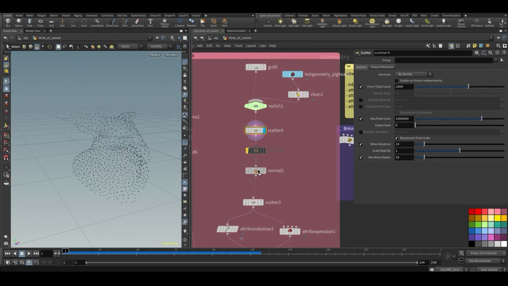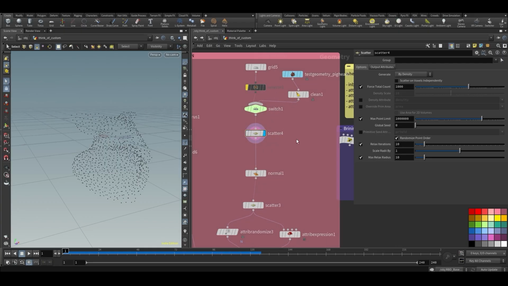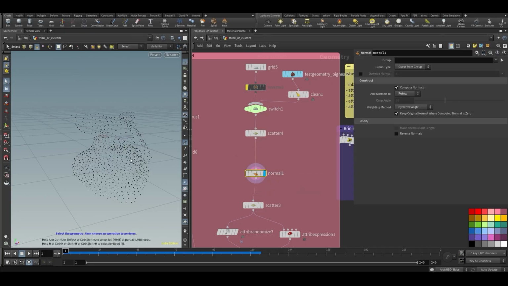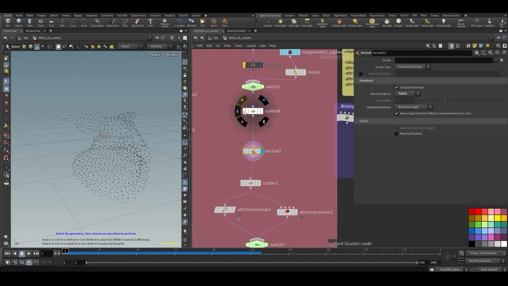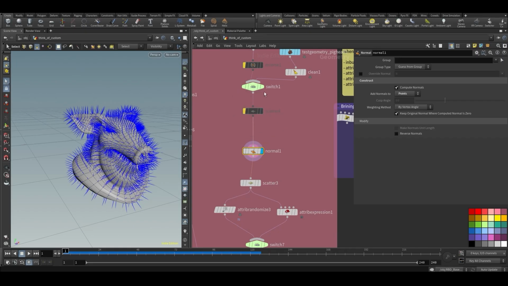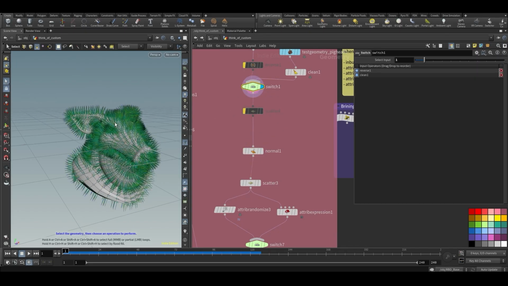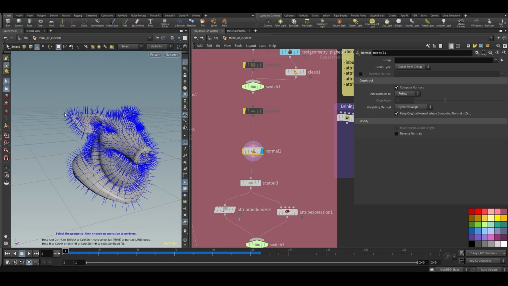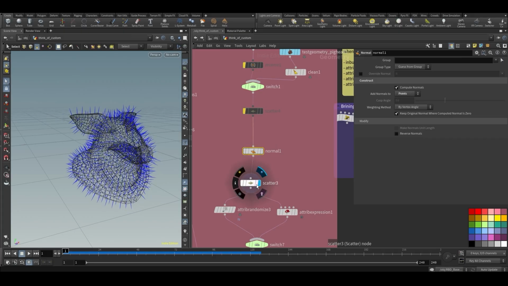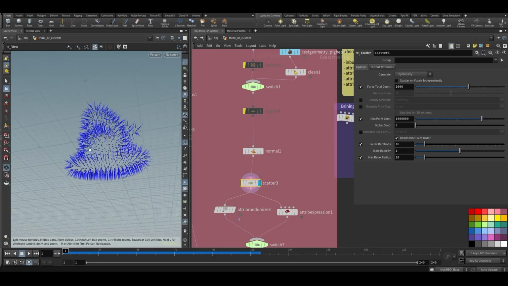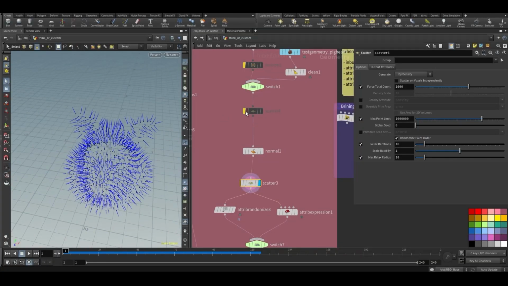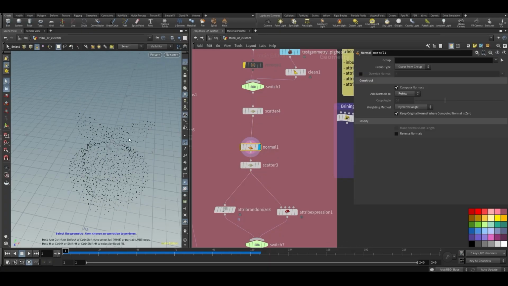Now I don't have a normal. And if I put another normal, still I don't have a normal. But I'll bypass this one, so it's just the geometry, no scatter points. Now if I put normal, so I have this as a normal, and then I put scatter, I have normal for the points. Okay, so keep that in mind. If you put scatter before the normal, then you probably won't be able to see anything. It will be like this.